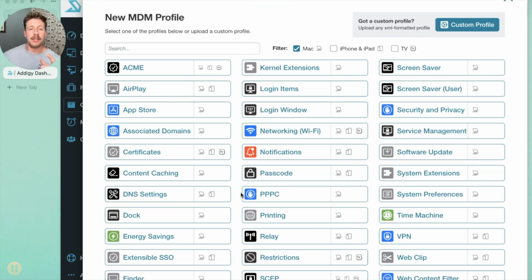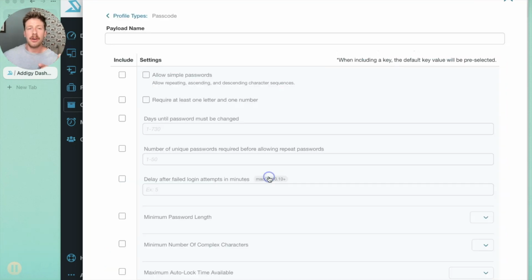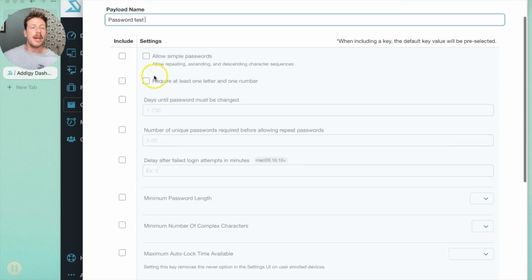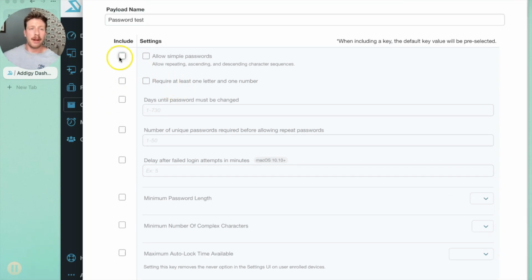So we're going to dive into a couple examples here of profiles. The first I want to highlight is the passcode. So going in here, all you have to do is name it. And then you can walk through your settings here. So if there are some things you don't want to enforce one way or another, you can choose to include or not include those settings.